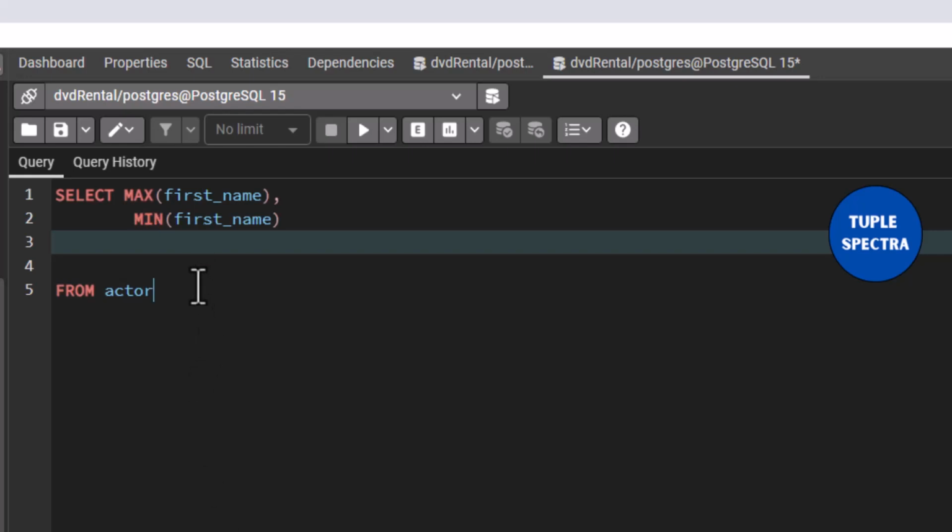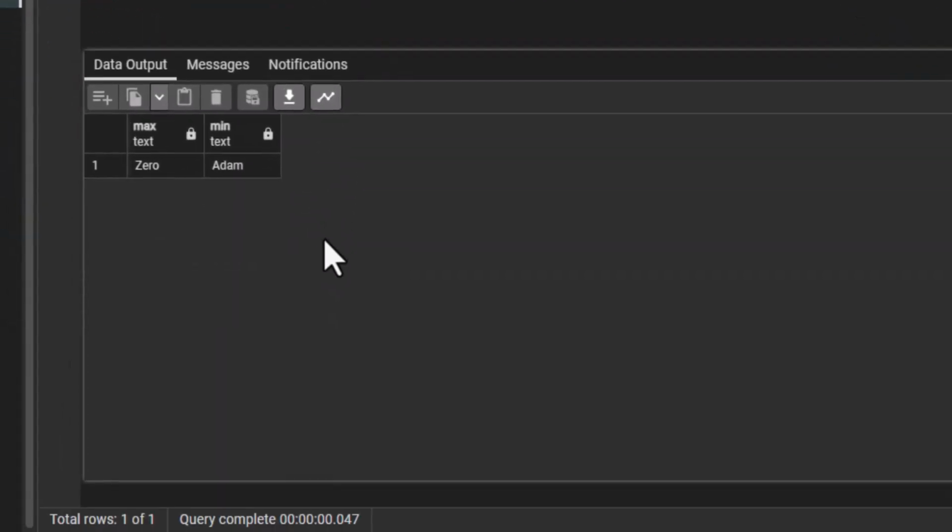Okay, so let us run this now, guys. Very good, we have run this now. So you can see that the max is 0, because the first letter starts with a Z, and the minimum starts with A, which is Adam, right? You can see that now.